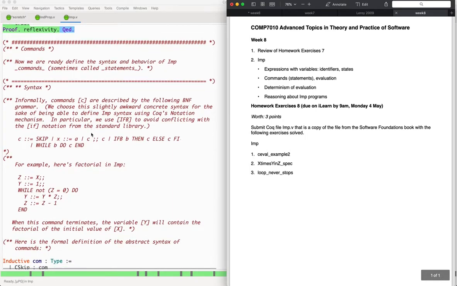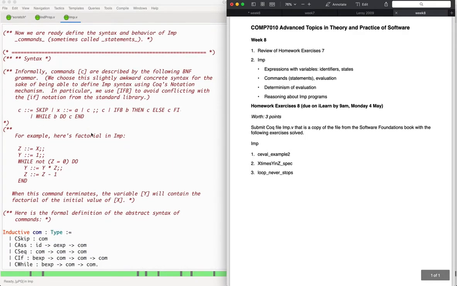The language that we're going to deal with here, the Imp version of commands, is going to conform to this grammar. We have a skip command, which doesn't do anything. I'll come back to that in a minute. We have assignment, so we have an identifier and an arithmetic expression. And again, similarly to the way we handled variables, we're not going to be able to assign Boolean expressions to a variable. There are no Boolean variables, so we've only got natural number variables.